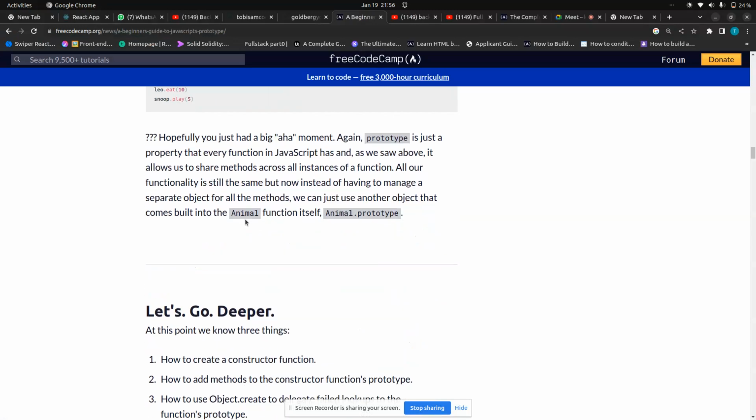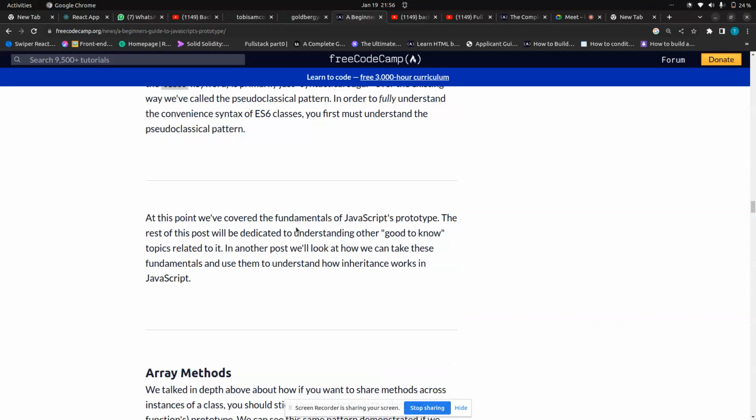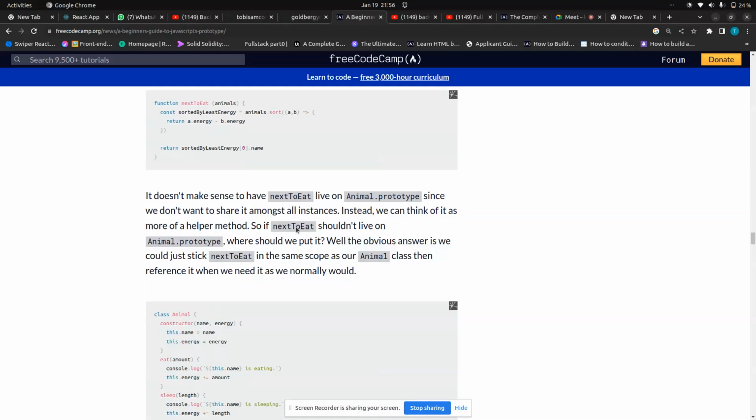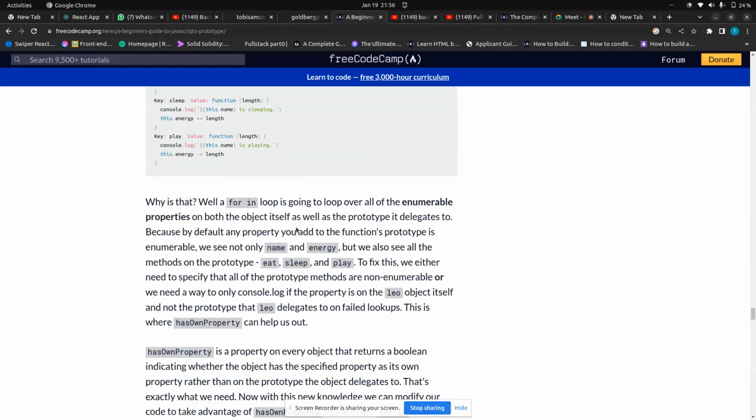Okay, so now hopefully we had a big moment again. Prototype is just a property that every function in JavaScript has, and it allows us to share methods across objects. We've not even gone half of this material. Oh, and my battery is about to die. We still have a long way to go, so we might actually have a part two of this.